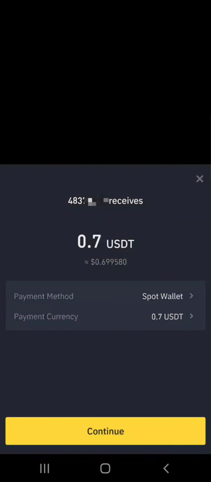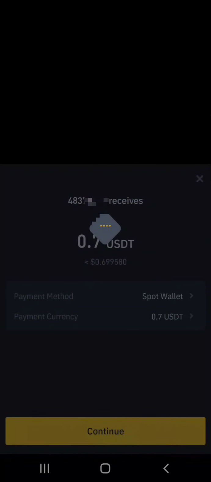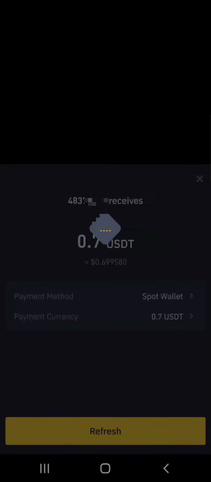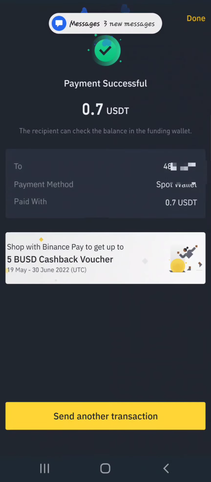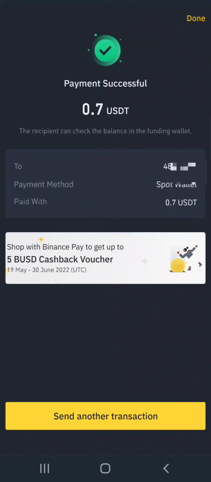And as you can see, that is the amount of inputs there. Continue, and I'm going to verify again using my fingerprint. And that is because I've just set my biometrics as a way of confirming my transactions. And that is it. So payment is successful, and they've already got a notification as well to show that they have received their payment.